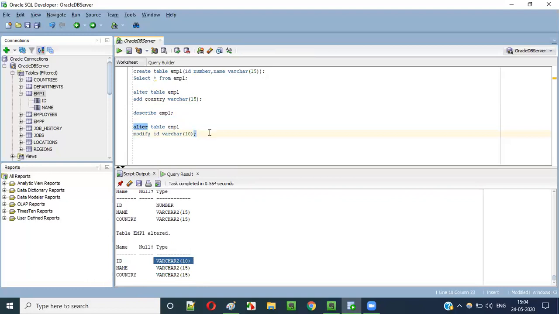Okay, fine. Similarly, I can do one more thing. For example, I want to change the size of the name. That means data type size is 15 here for this name column. I would like to change this 15 to 20. How to do that? Using the same modify keyword, I have to use that. Okay, alter table emp1 modify. What do you want to modify? I would like to modify the name column.